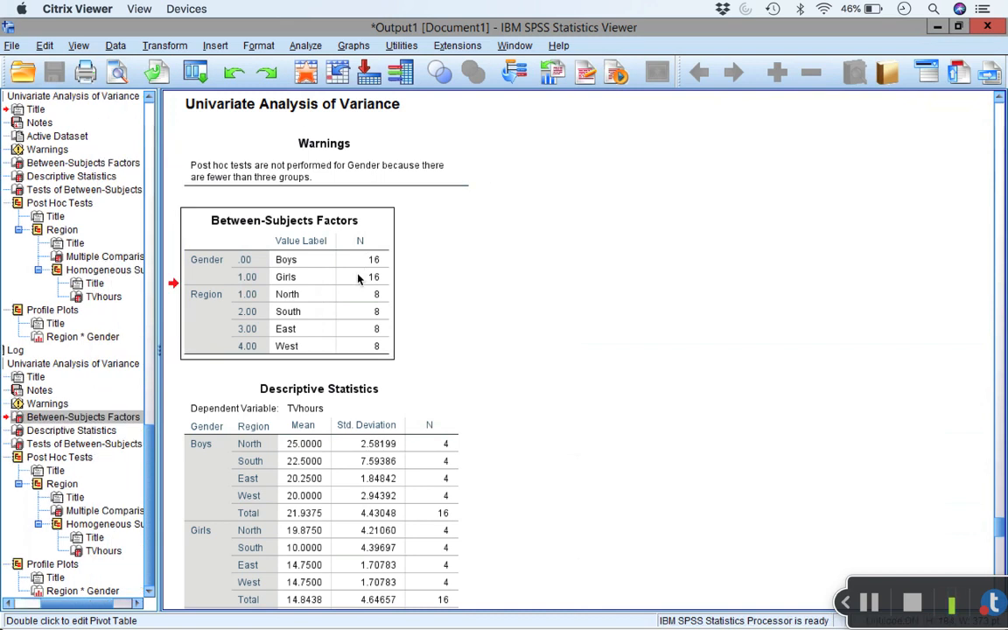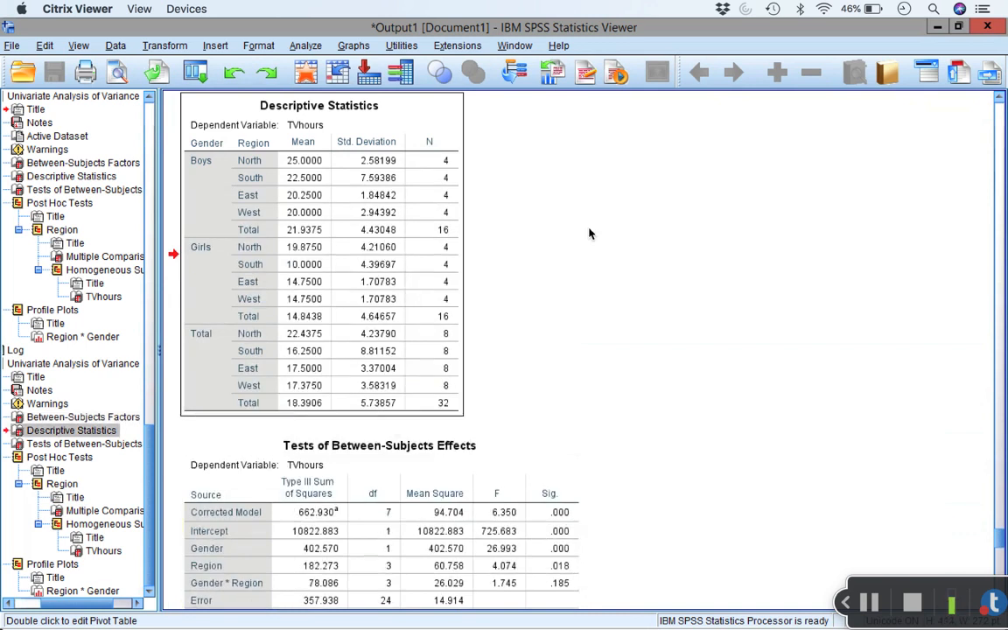The second box here, our between subjects factor, gives us some descriptive information. It tells us that we had 16 boys in our sample, 16 girls, and we had 8 children from each region: north, south, east, and west.